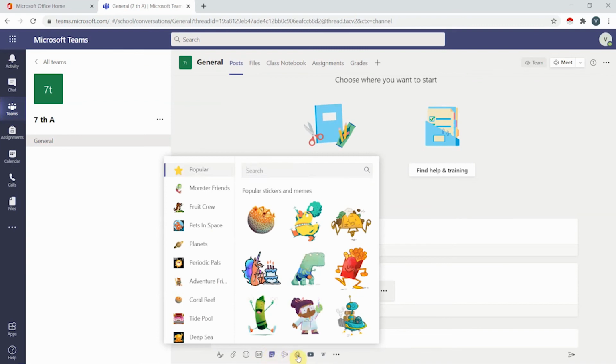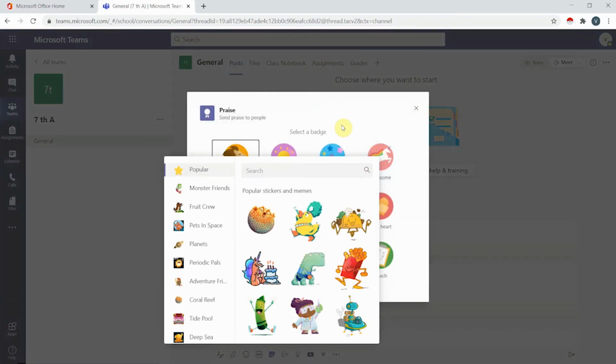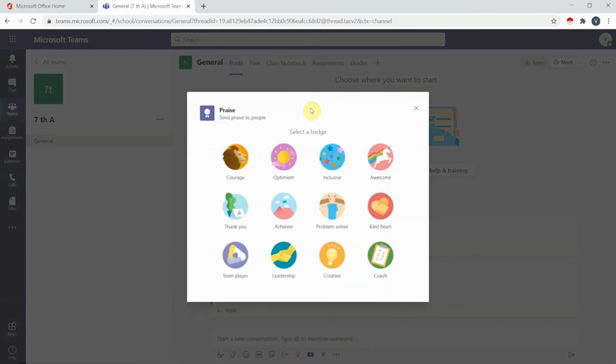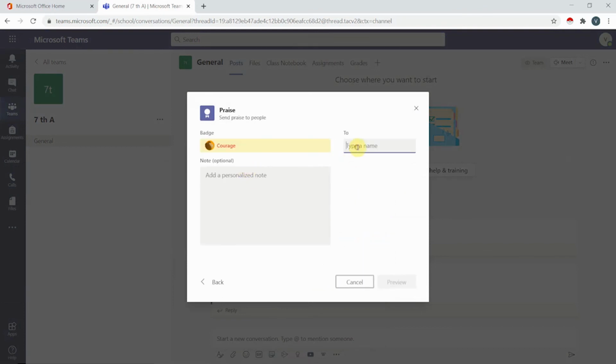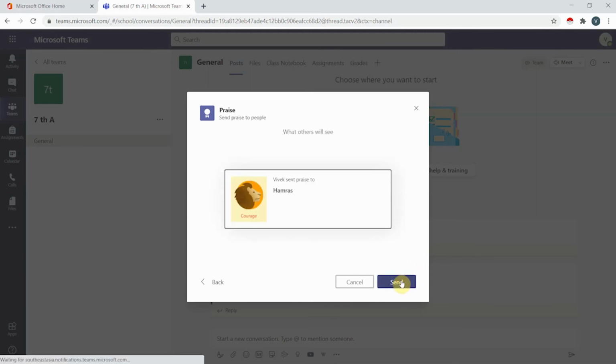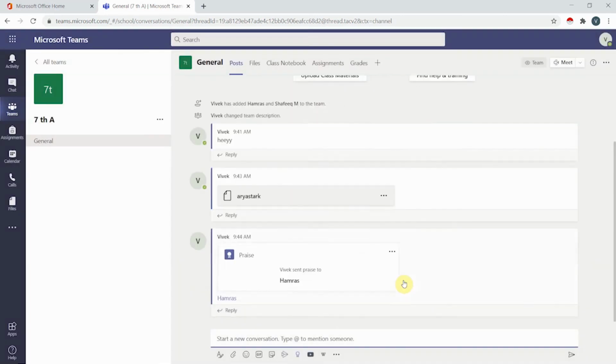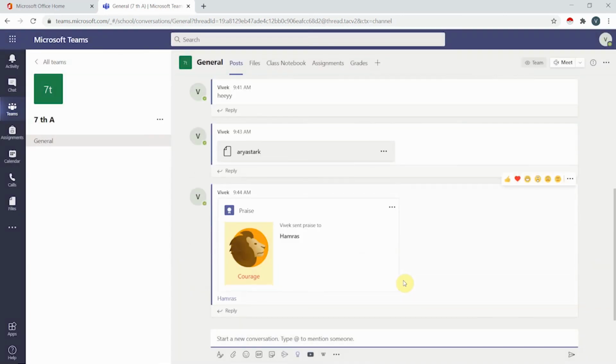And the next main thing is praise. If you want to praise some students in the class, you can take it from here. If you want to give courage to some student, like Amras, I'm just selecting Amras, giving him praise, previewing it and sending it. So like that, if you want to praise some students, you can use the praise option. Okay, so that's all about praise.